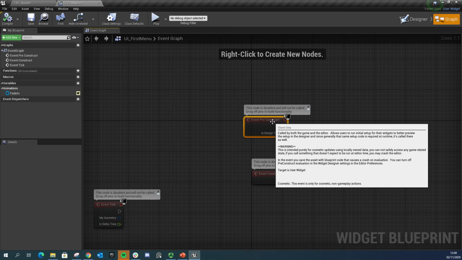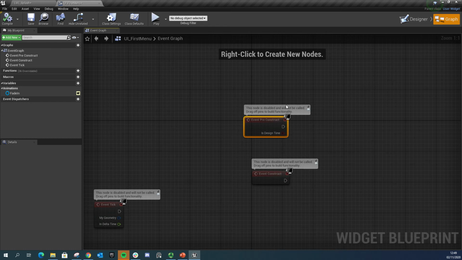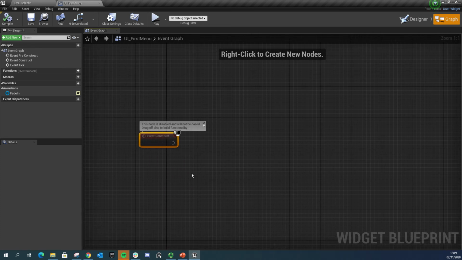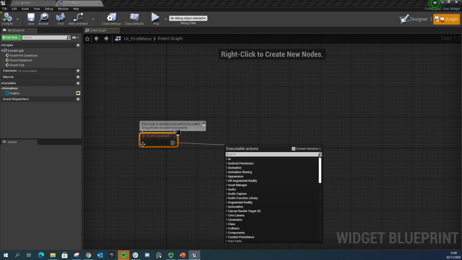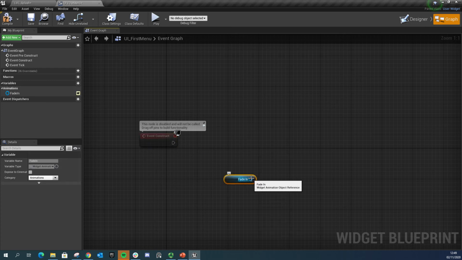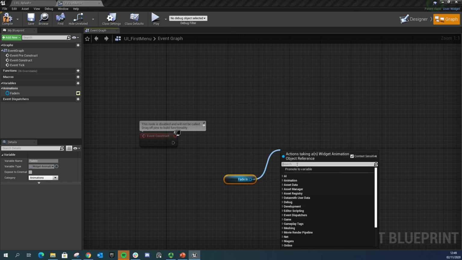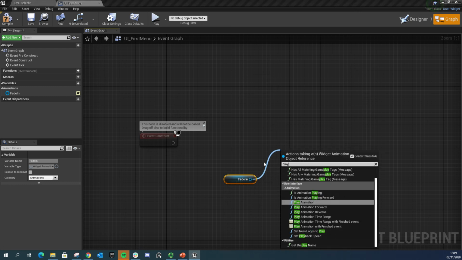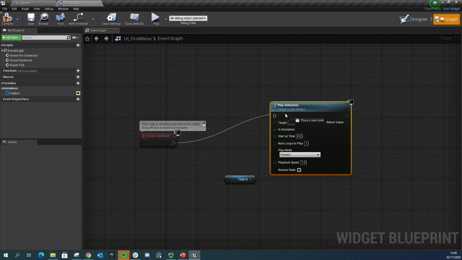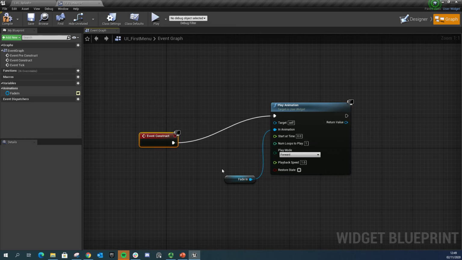So it's called in the editor and the game, whereas event construct is like our event begin play. So whenever this gets made, what do we want to happen? We can grab this fade in, and then we can drag off that and tell it to play. So we can say play animation. So whenever this widget gets constructed, it's going to get our fade in and it's going to play it.